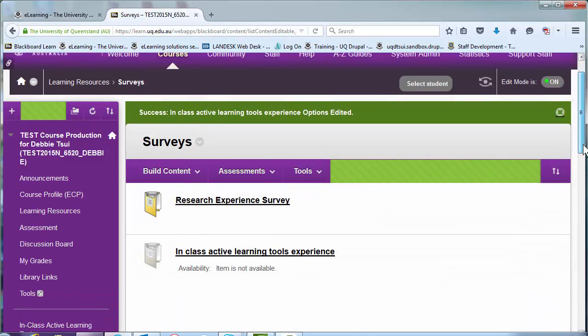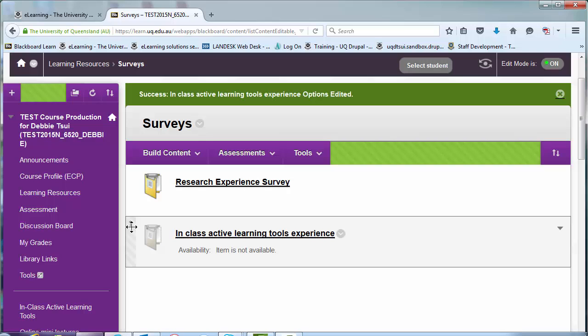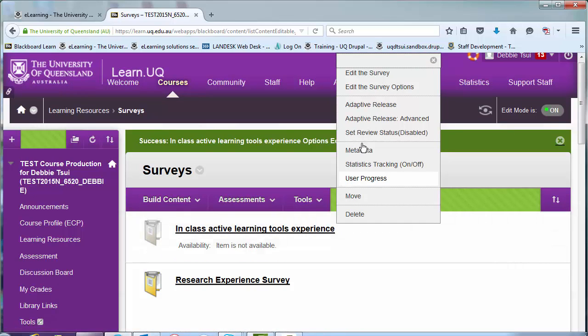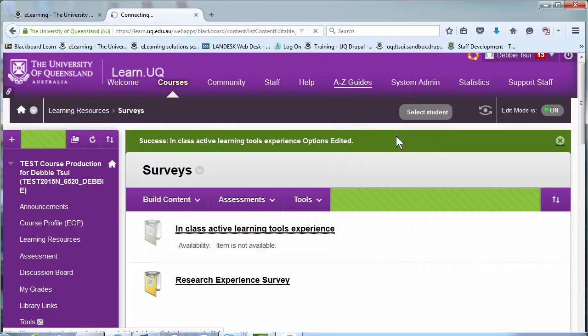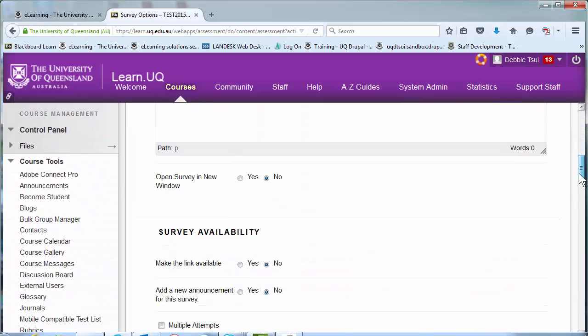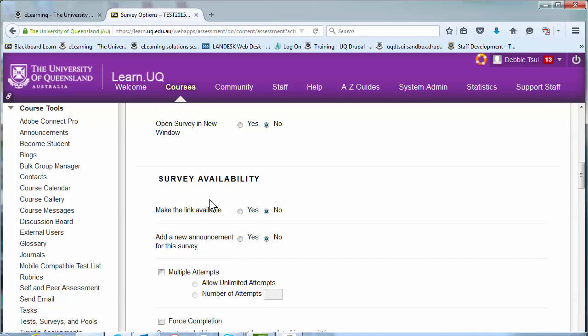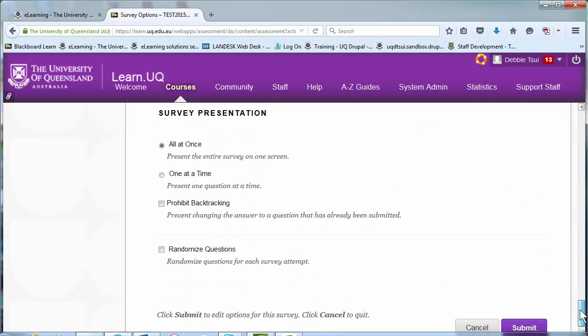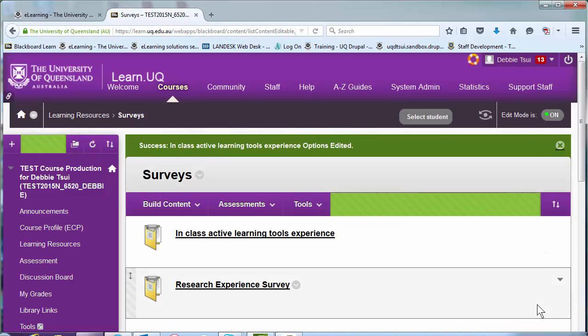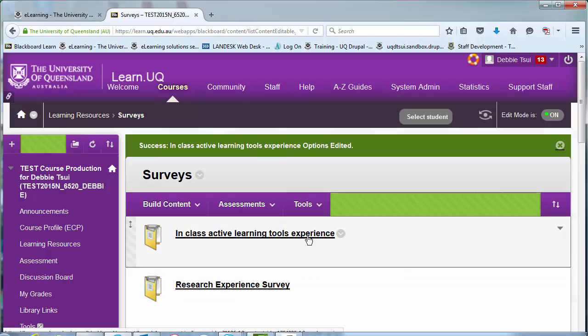Now, as you can see, the survey is currently hidden. What we'll do is we'll move it to the top anyway by just dragging the cursor on. And as I mentioned before, if you wanted to turn this link on, we click on the arrow, edit the survey options, scroll down to the option under survey availability, make the link available, tick yes, and then go back down to submit. And as you can see, the survey is now available.